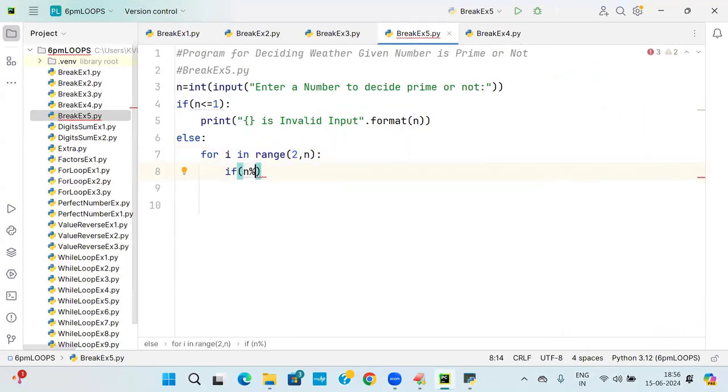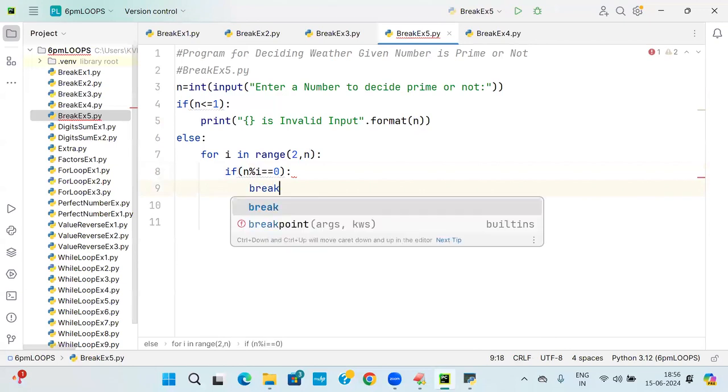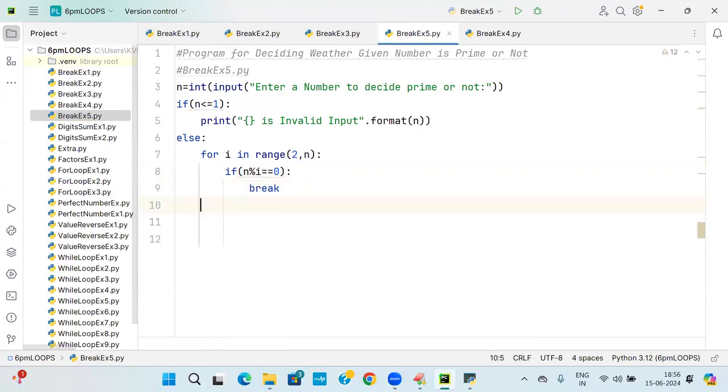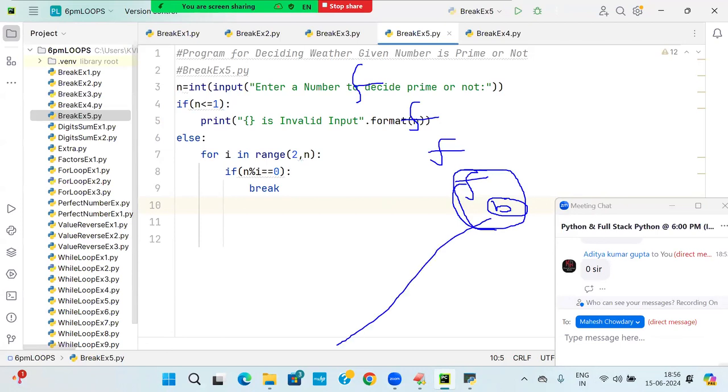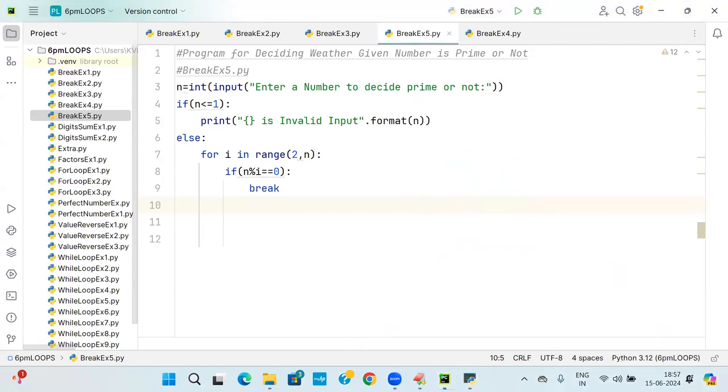If n percentage of i is equal to 0, say break. Once you say break, it comes out of the loop. Further on, I will tell you about a loop inside a loop, nested loops. When I say break in this for loop, it will come out of this loop only, the corresponding loop. It will not come totally out of all the loops. In whichever loop I use the break, my cursor is waiting exactly outside that loop.